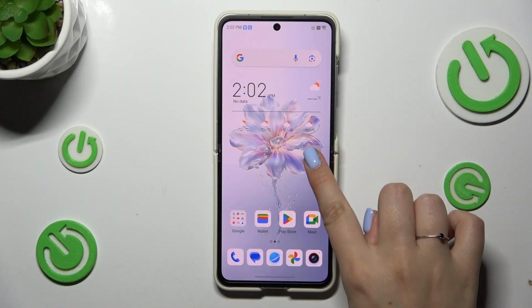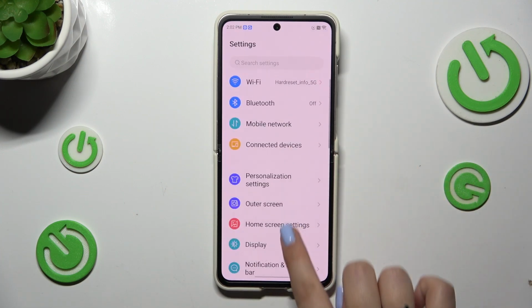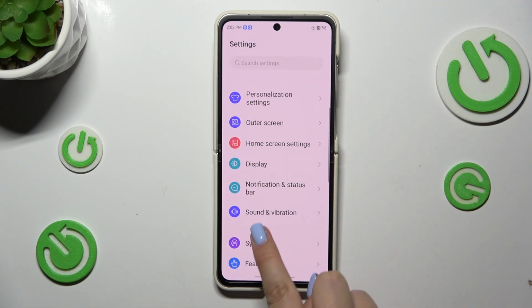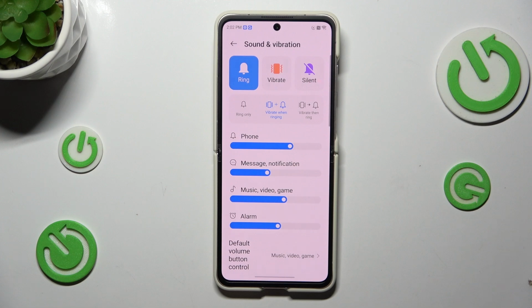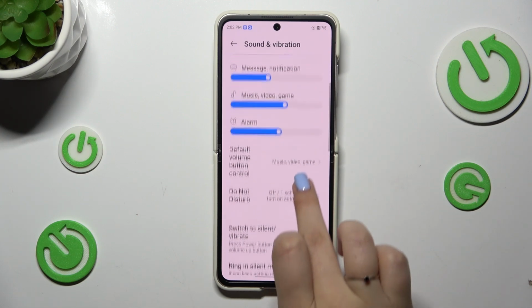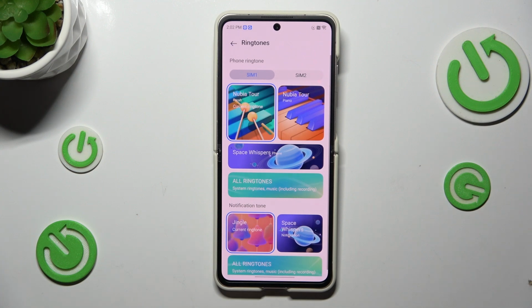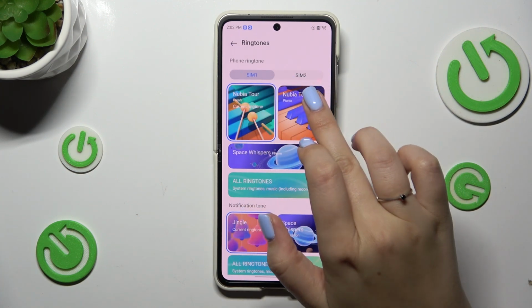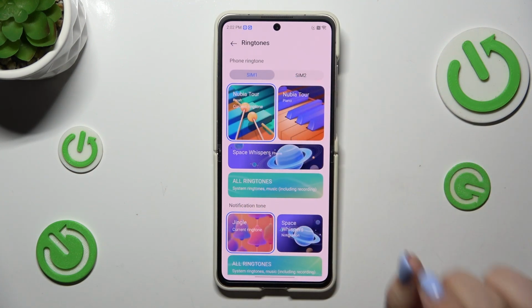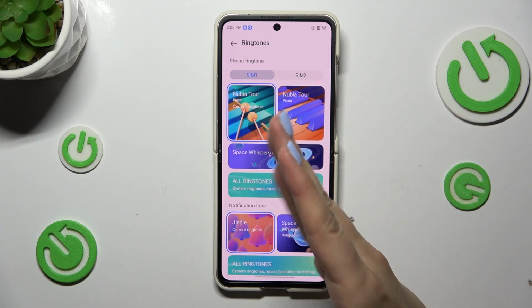So let's start with opening the settings, and here we have to scroll down in order to find sound and vibration. Now we have to scroll down a little bit to find this ringtone section and tap on it. And now we can choose for which SIM card we want to change the ringtone. As you can see, you can divide them. It's totally up to you. I will choose the first one.